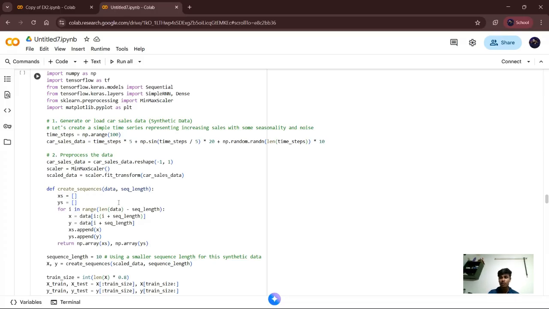In the second program, which focuses on predicting stock price using RNN, we begin by importing necessary libraries including yfinance, which is used to download real-world stock data. Here we select Apple stock data from January 2020 to January 2023. We extract the close price as our target time series.